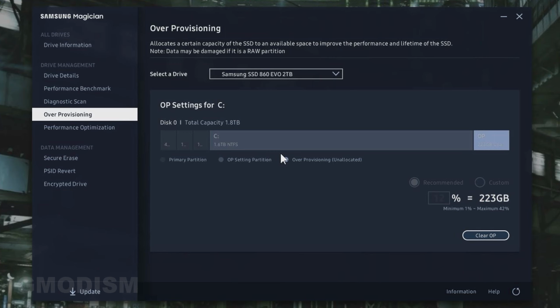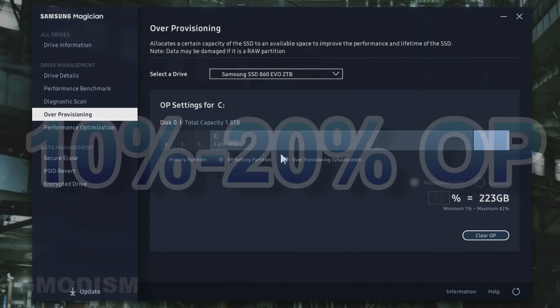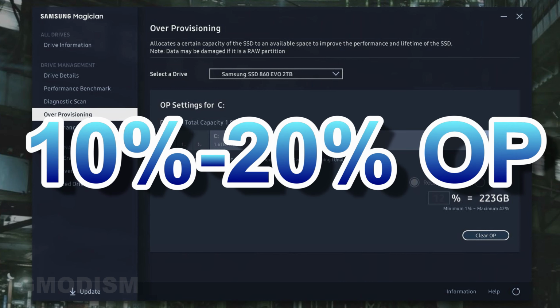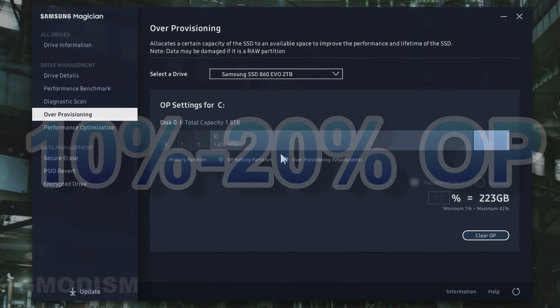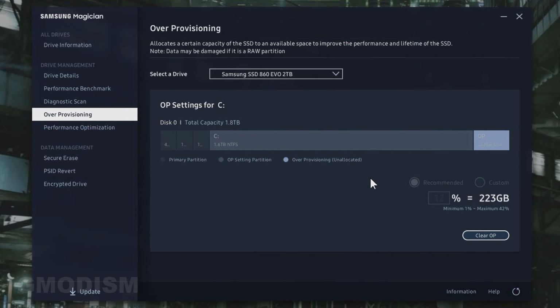It is recommended that you have between 10 and 20% of your space as over-provisioned, which means unallocated. This will both increase performance, but most importantly, it will increase the lifetime of your SSD a lot as well. Therefore, it's very recommended to have over-provisioning of at least 10 to 20%. Even though you have a large part of your drive as over-provisioned, you still need to have at least 10% free space on the drive as well.